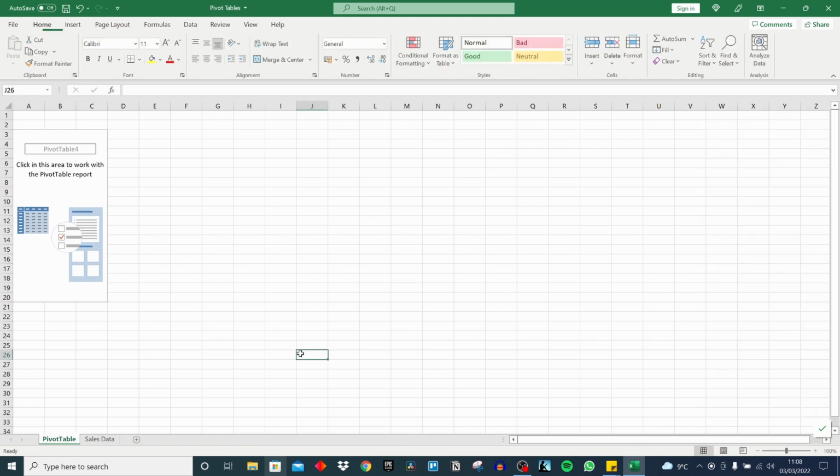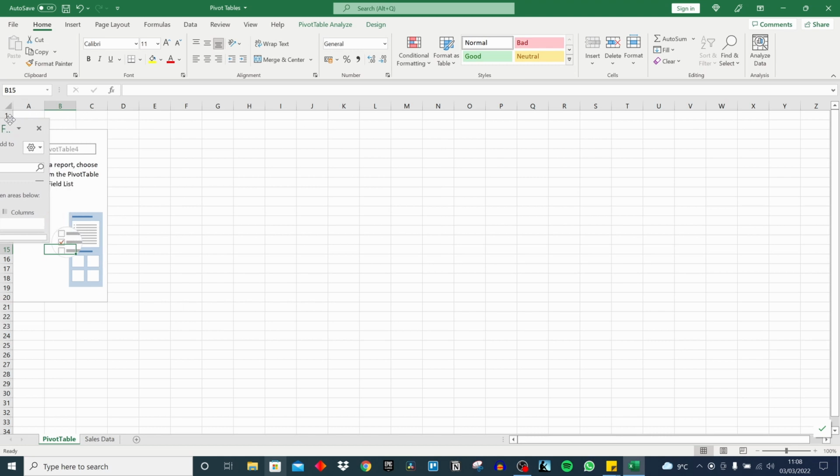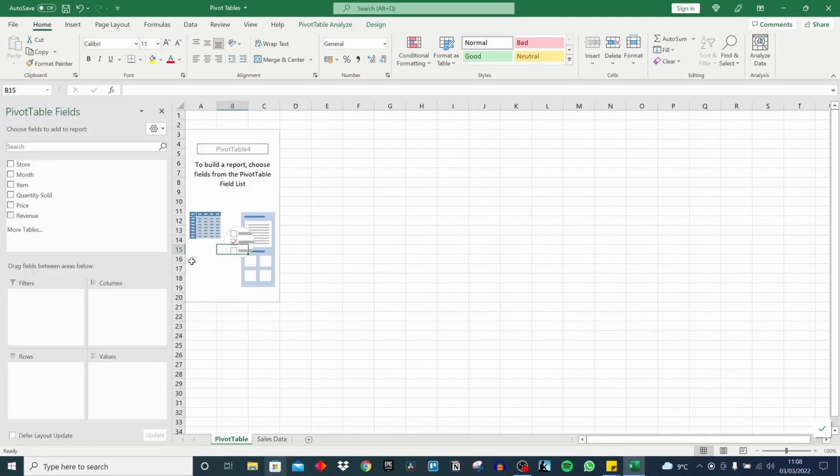Okay, there we go. So the way the pivot table works is you have your pivot table fields and you can actually move this around. So I'm going to move this over to this side just so it's a bit nearer the pivot table itself, which is here. And this is where you build the pivot table. So the quickest thing really to do to explain this is just to dive right in and get started with an example.